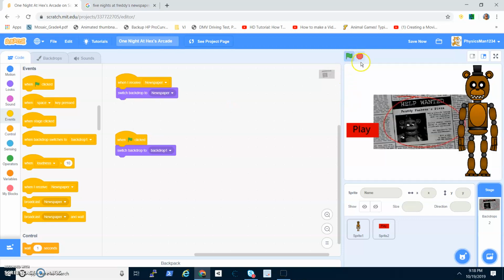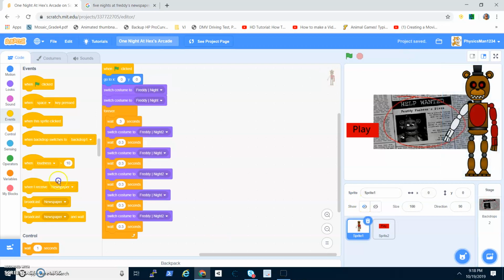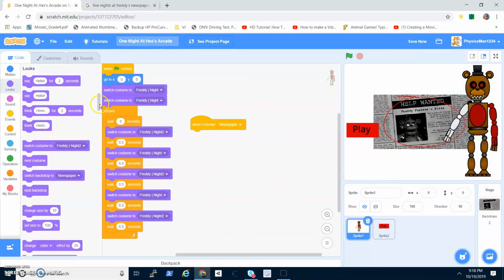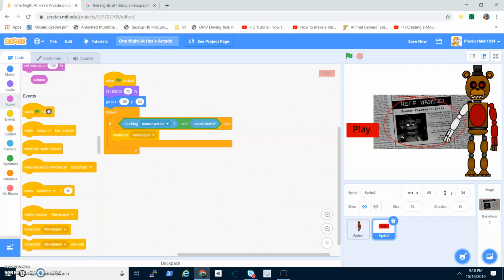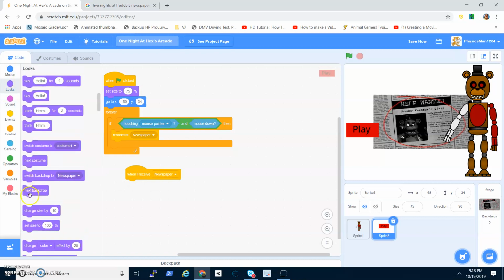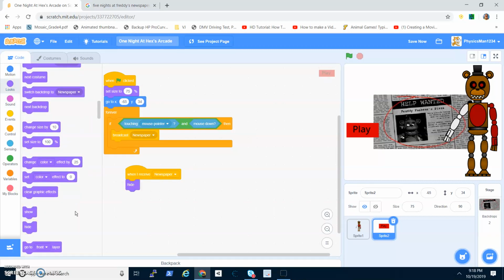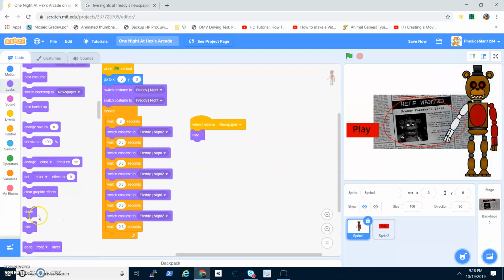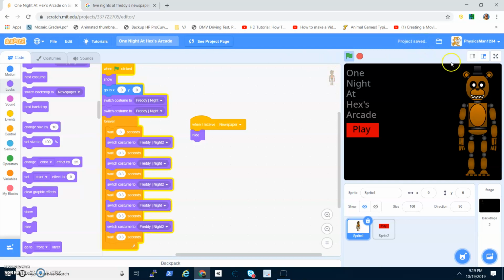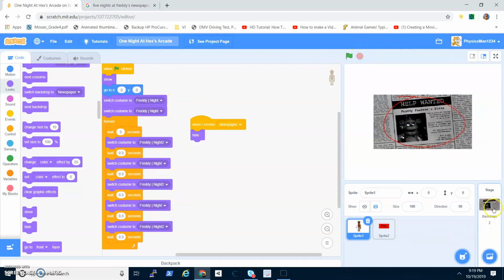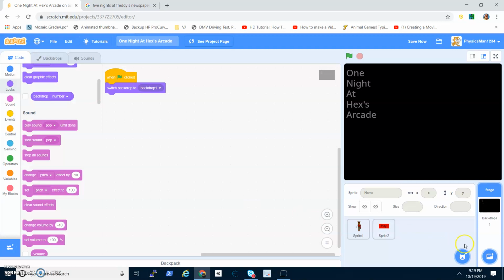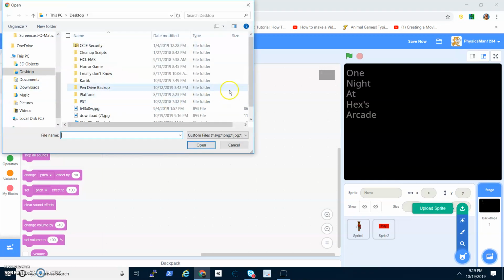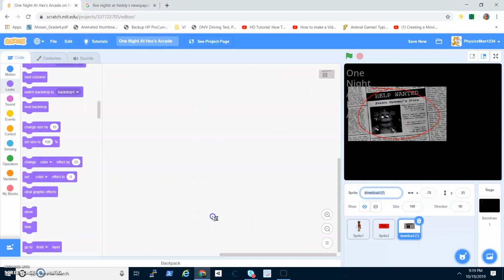So you have that play. And then you want to do when I receive newspaper, hide all this. Hide. And hide. And you want to do one flag click show, because if you don't, they're going to disappear forever, basically. But I'm going to add a little tweak to this. I'm just going to leave that there, and then I'm going to get rid of the newspaper. Then I'm going to upload a sprite. And I'm going to upload the newspaper as a sprite.